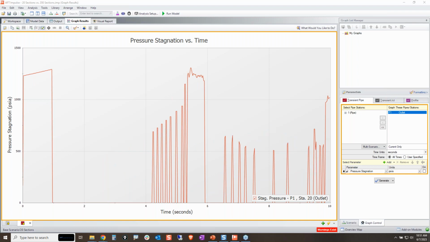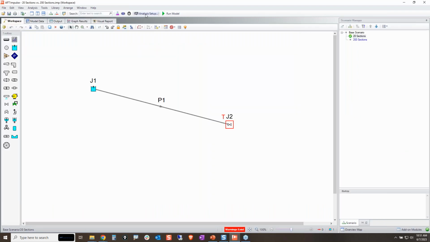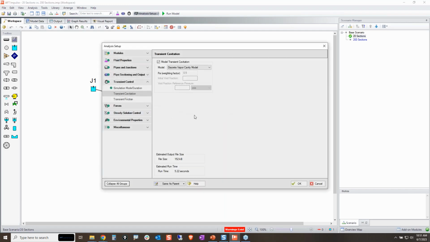So that's one of the things that we advise: when you first run your model, keep it as simple as possible. Uncheck that box so that you're not modeling transient cavitation. For transient friction, either use simple or constant friction factors. That way you have a quick model runtime and you can get an idea of what's happening. And when you're not modeling that cavitation, you're not going to see all that noise, and it's going to give you just a good high level idea of what's happening.